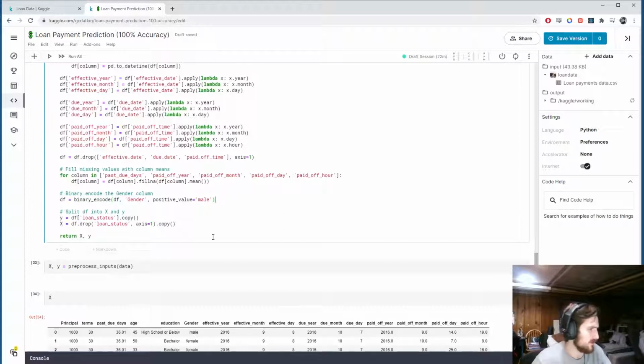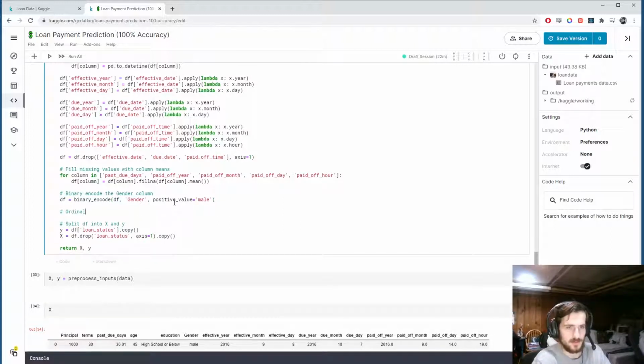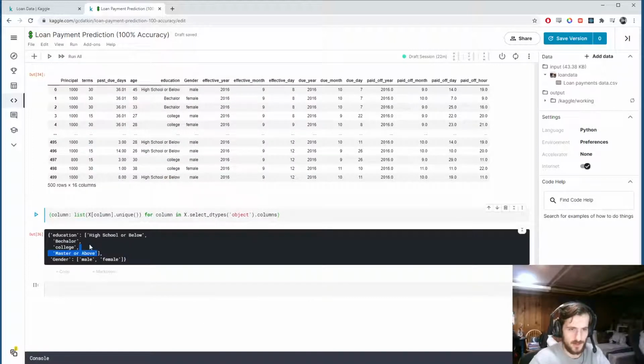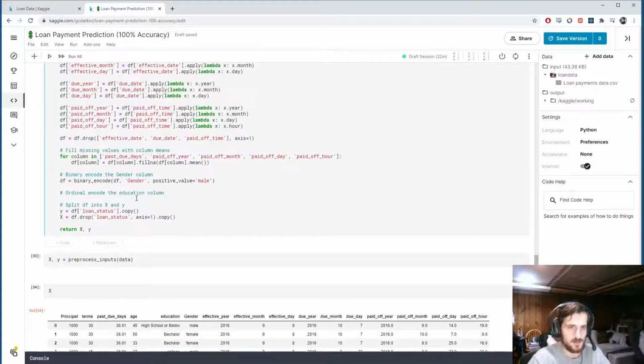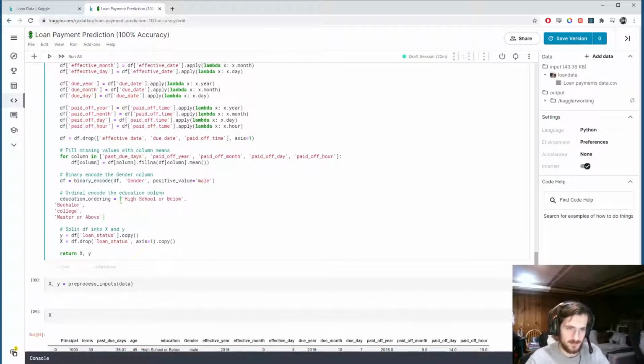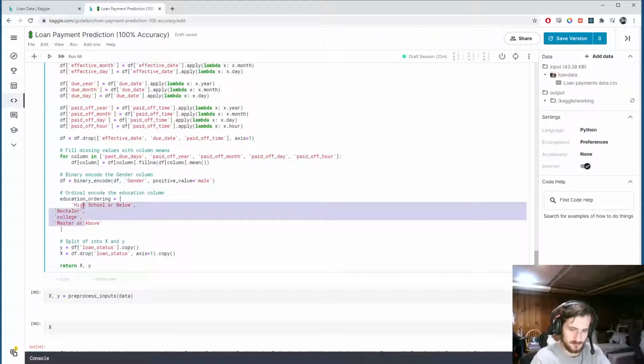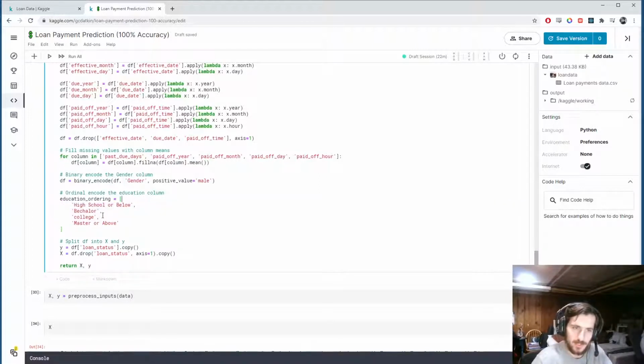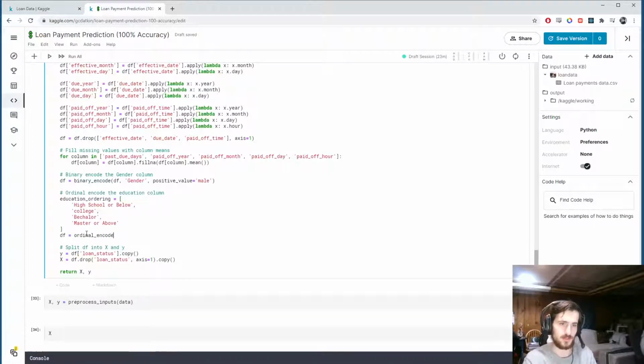We don't have to binary encode any other columns, but we're now going to ordinal encode the education column. Right, that's this one here. So I'm going to take the values here, and I'm going to create an ordering, education ordering. And let's just format this a little. Okay, I'm going to sort them now into the order, and they're almost there. I think college just has to come before bachelor, like that. So it goes high school, college, bachelor, master, in that order, and then we're going to say df equals ordinal encode df education, that's the name of the column, and the ordering is going to be the education ordering.